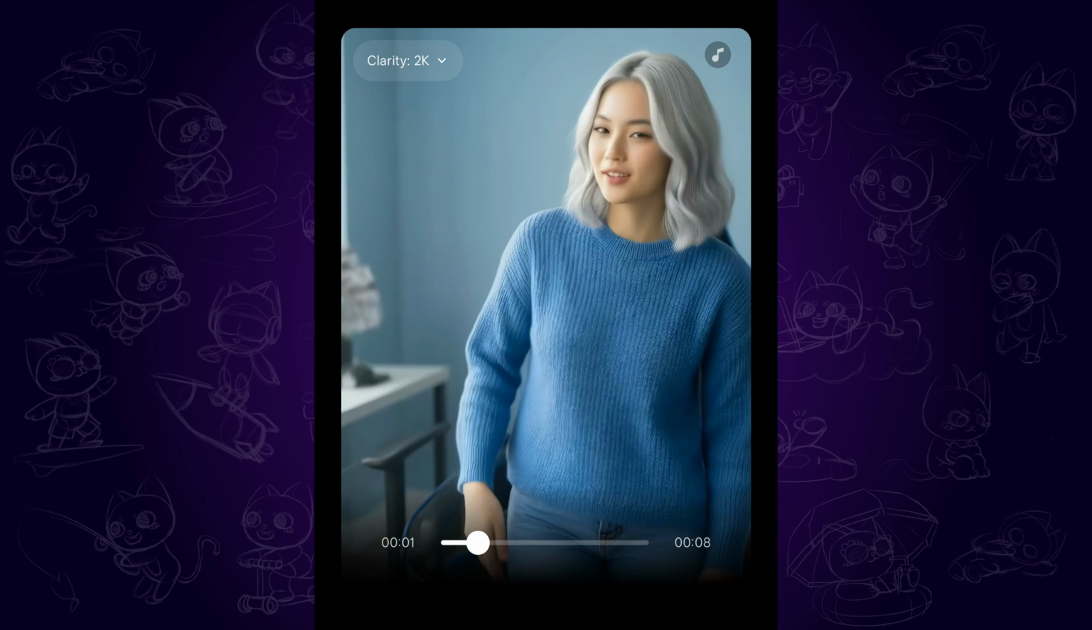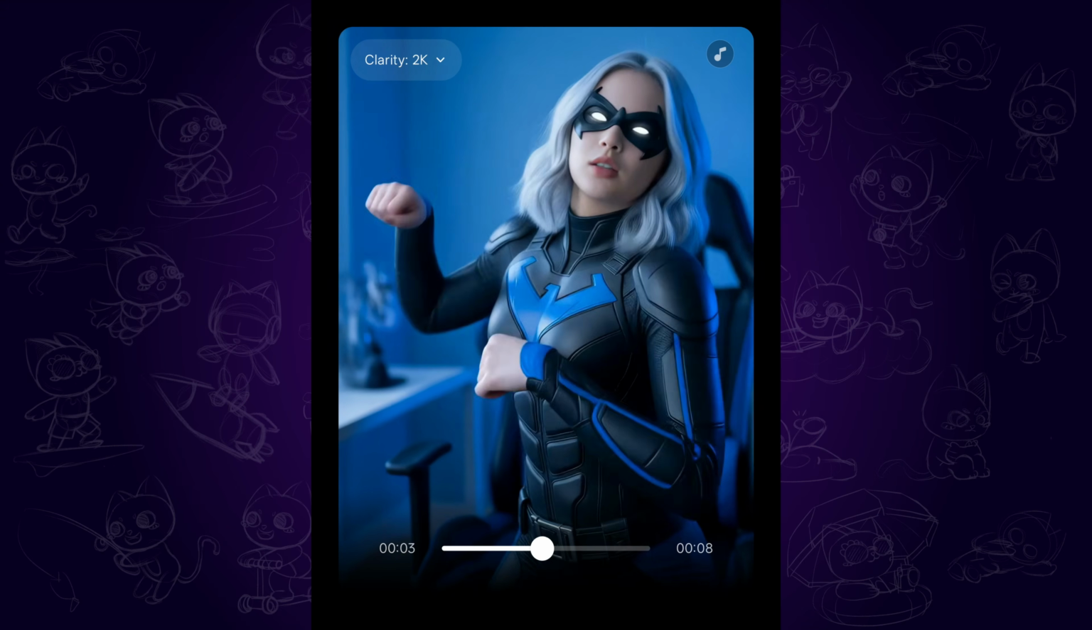You may also use other photos to get different versions. Here is a female version.